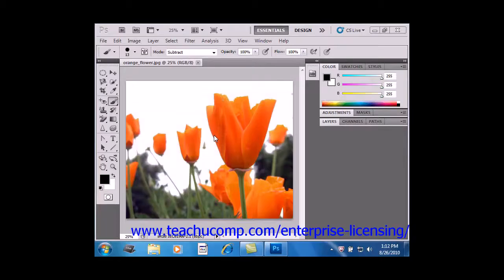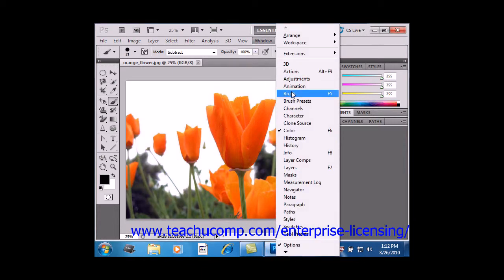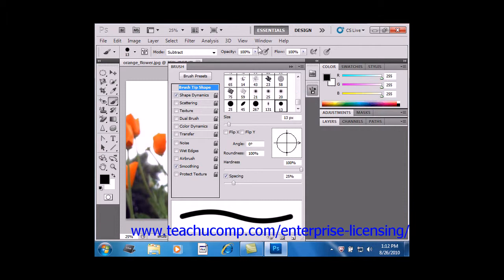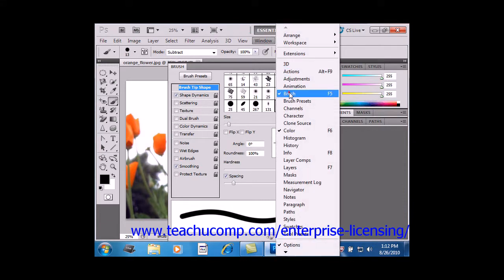You use the brush panel to select preset brushes and to create your own custom brushes. You can access the brush panel by selecting Window and then Brush from the menu bar, and that of course will toggle that off as well.